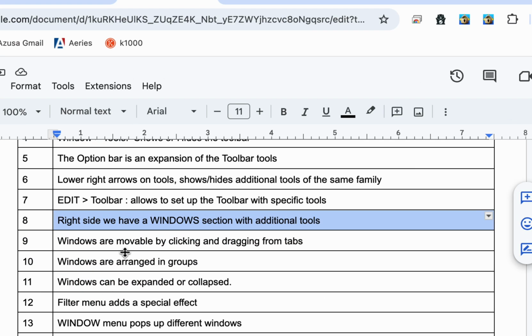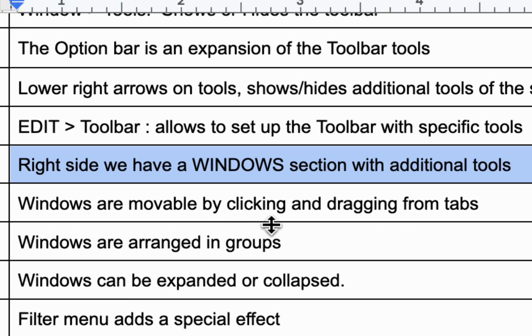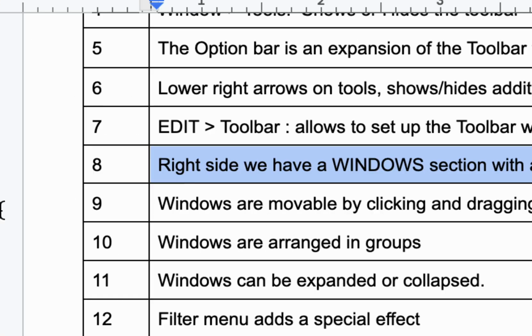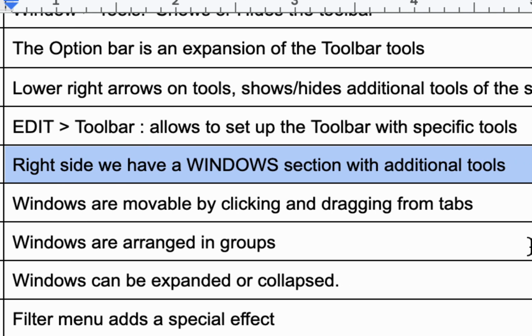Once again, number 8: windows are movable by clicking and dragging from tabs. If you already got that, good; if not, I'll wait. Windows are movable by clicking and dragging from tabs.